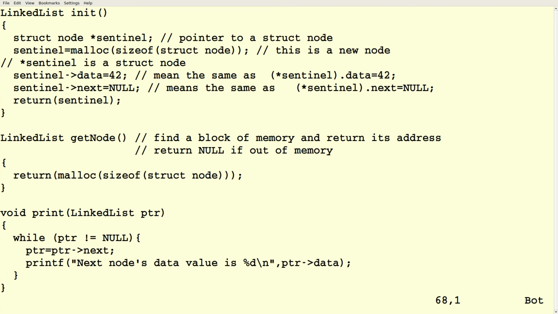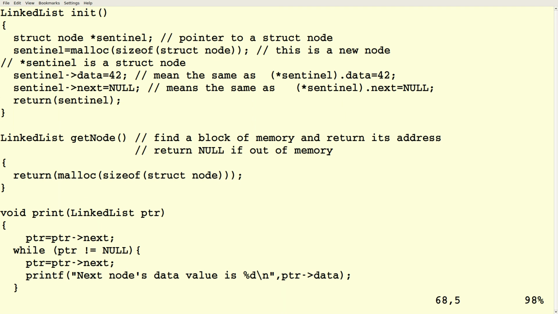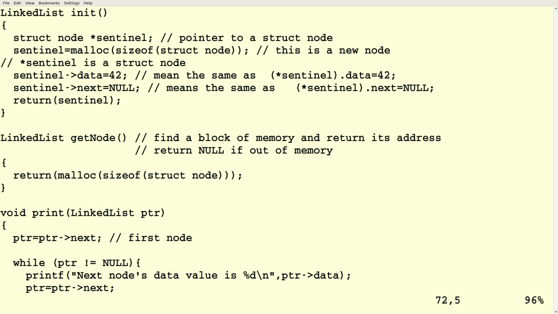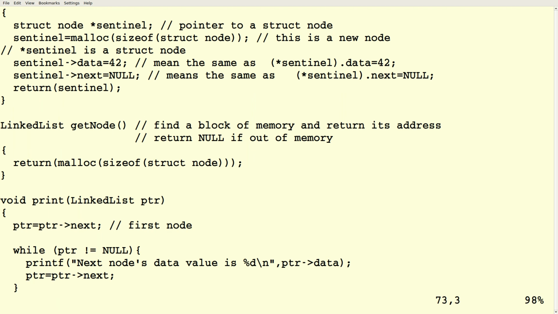So if I'm thinking PTR is always the node whose value I am about to print, let's initialize this by setting PTR to be the first node. And if that node I'm about to print exists, if it's not null, let's print out its data value, and then change PTR to the next node. Okay, again, don't memorize this. Try some different versions of this, see if it makes sense. Couldn't you have just said while PTR next is not null? Yep, that's another way to do it.